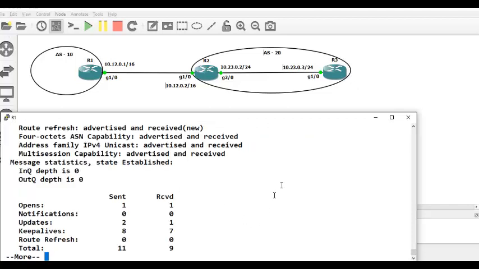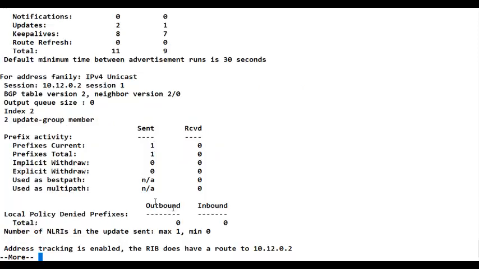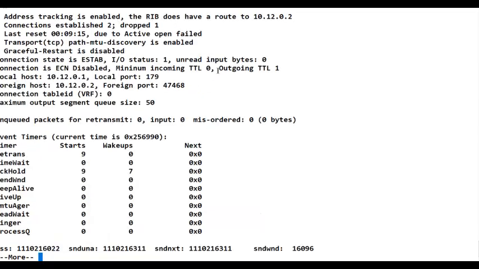Yeah, so you can see here between R1 and R2, the neighbor state is established, and the neighbor's router ID is this, and then open message sent and received, and keep alives are sent this many and received. And then I would like to show you this TTL. I showed you there the capture TTL will be 1 for eBGP.